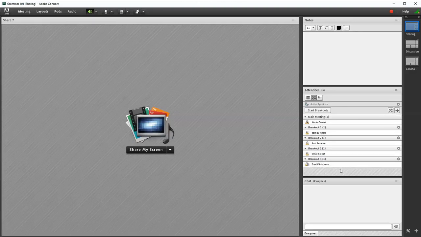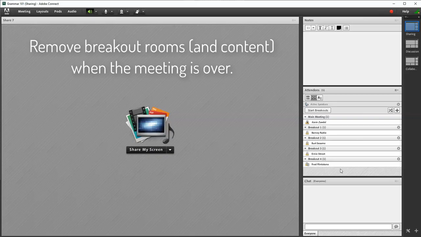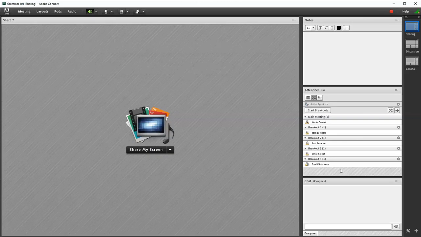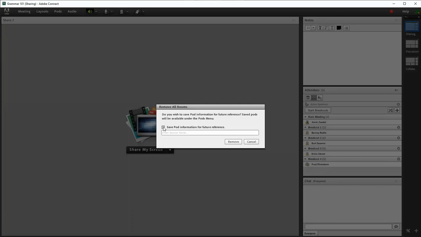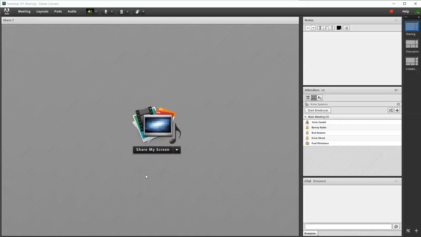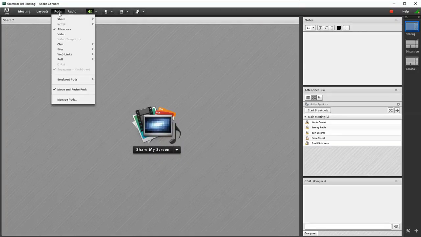It is a good idea to remove all of the breakout rooms once you are finished using them. Otherwise, the content within them will be visible in subsequent breakout sessions. From the Attendee Pod drop-down menu, select Remove All Rooms. You will have the option to save pod information for future reference. You can access these saved pods from the Pods Breakout Pods menu.